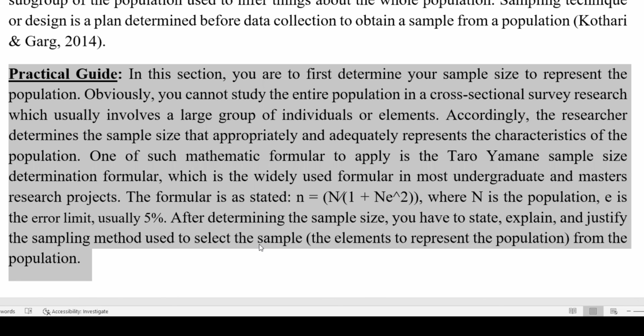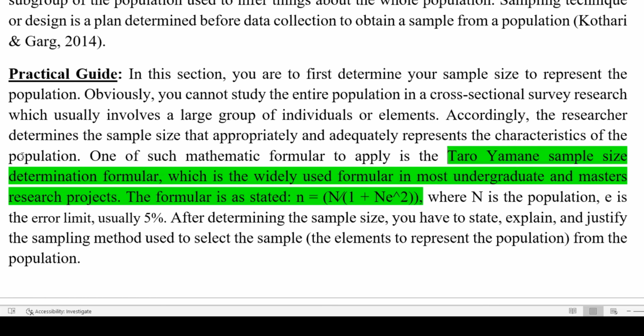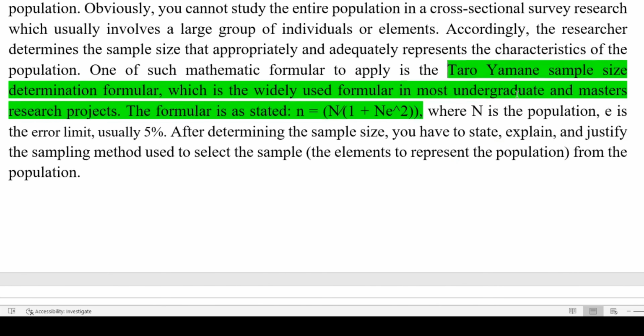The next thing to do is state how you determined 150. And you could see the formula there. This formula has been used for several decades, and it is called the Taro-Yamane formula. You can see it highlighted in green. I would advise all of you using primary data to use the Taro-Yamane formula, but you can use others. But Taro-Yamane has been standardized over the years. Those using secondary data, I will also advise you to use Taro-Yamane. If you are sampling listed companies in the Nigerian Stock Exchange, use the Taro-Yamane formula to determine the size.